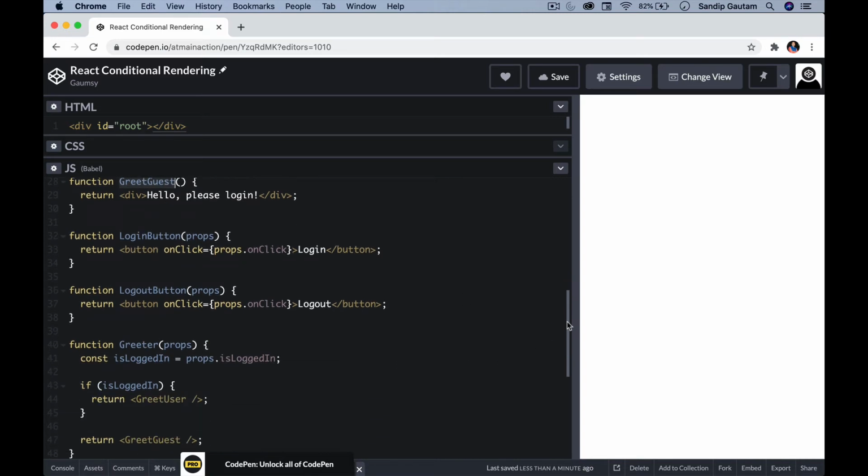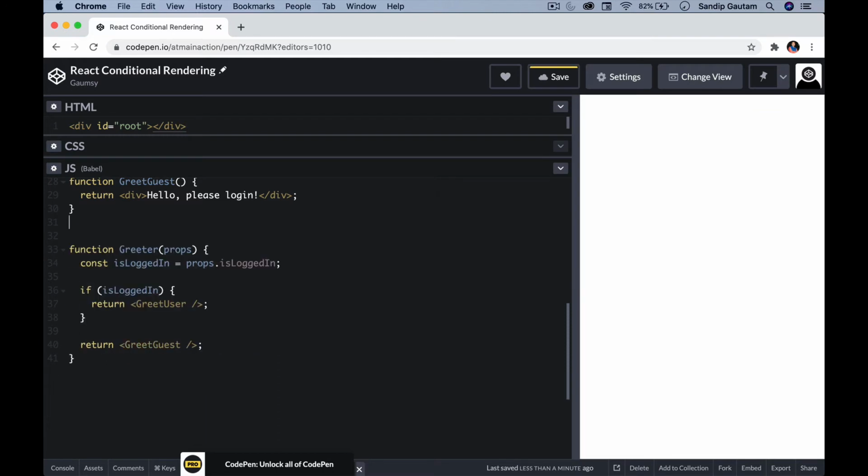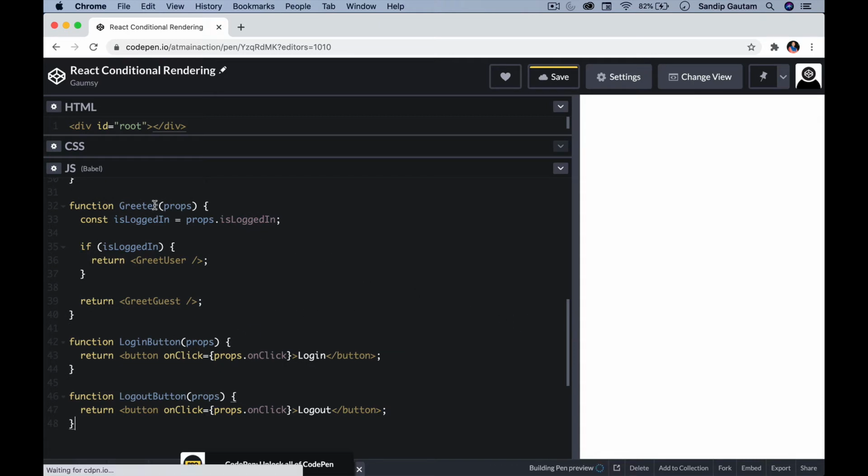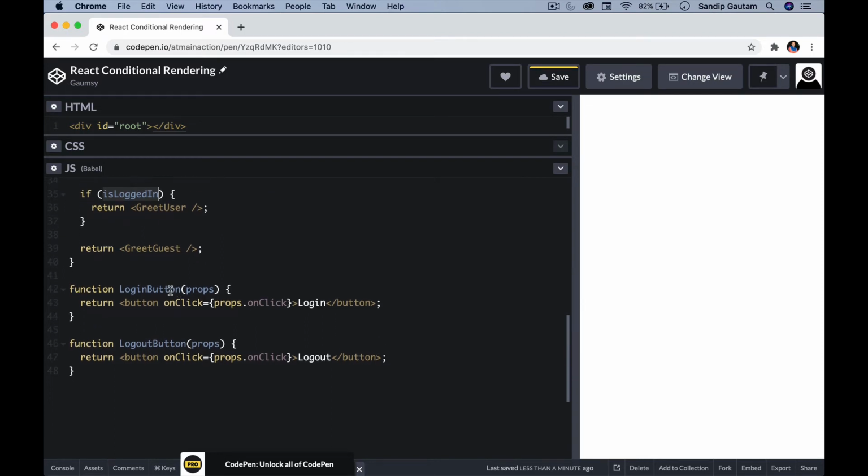We already have that example basically. So let me realign my code a bit. Okay, so this is what I have. I have a greeter component, which returns me greet user or greet guest based on the isLoggedIn value. I have login button and logout button. Now I'm going to create one more component called login controller. This controller component is going to control what to show to the user, I mean, whether to show the login button or the logout button.